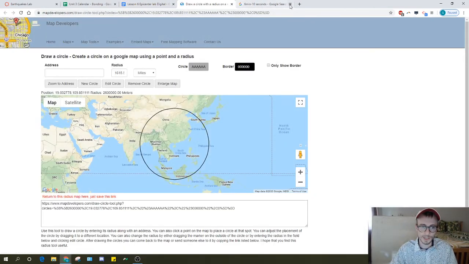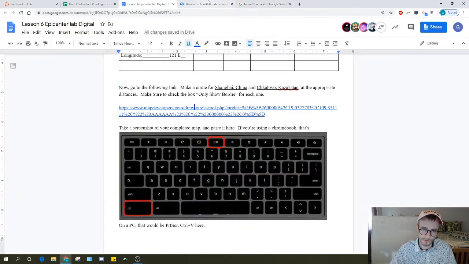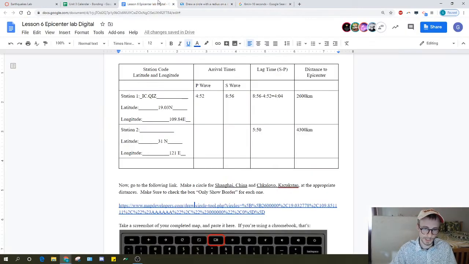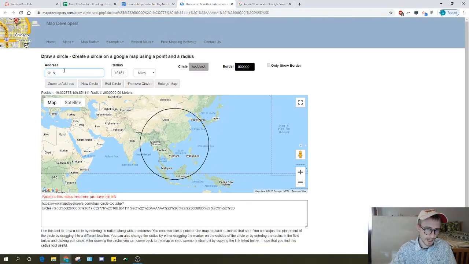which I already have up. It drew the first circle for us because of the way that this link works. Then I put in the other numbers that I looked up. So 31 north. For some reason, you have to put a space there, which is confusing. 121 east. That's finding the center of the circle. Yeah, 4.4 would be fine. It'll be okay. This will tell you the center of the circle.